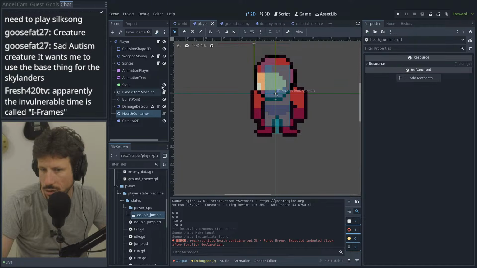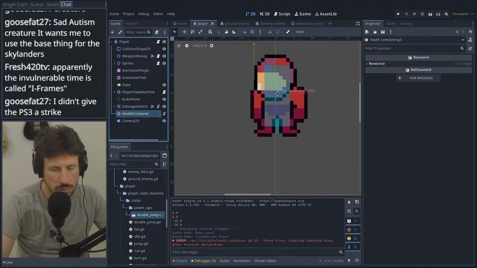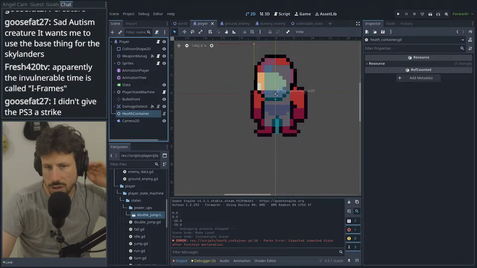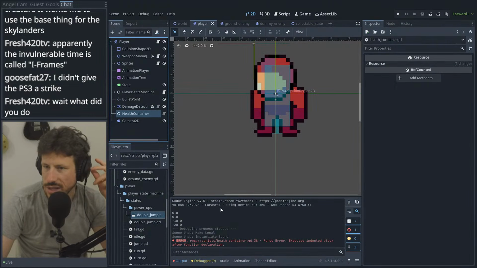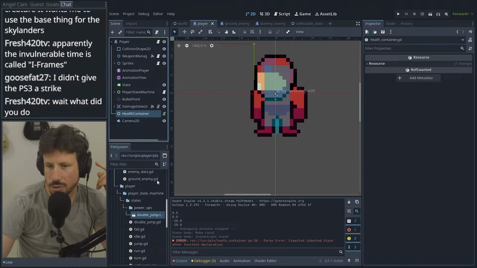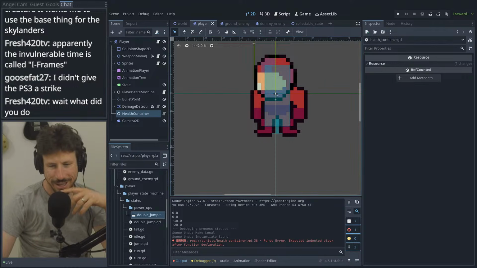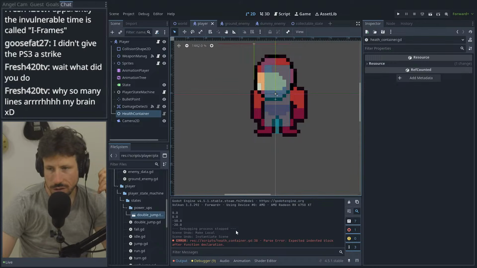Now the tricky thing is testing it. Apparently invulnerability time is called iframes? Yes. That makes sense. I've heard that before. I'm not in the lingo. I just play the games, I don't talk about them online. How many iframes we got? Man, I really need to play Silksong. It's really good.